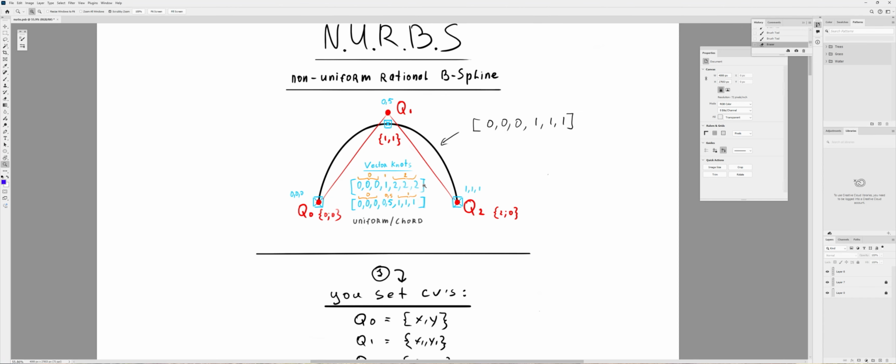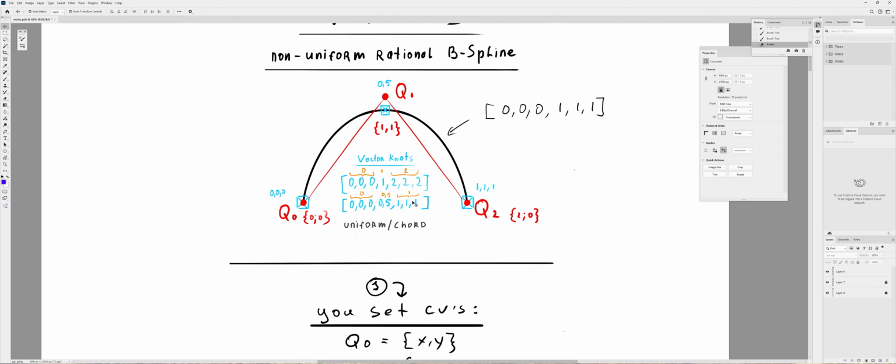So all of the vector knots can be either normalized or non-normalized. By default, Alias doesn't normalize anything. So if it is within 0 and 1, that's great. If it's bigger, not a big deal. Alias doesn't care about that, but it cares about spacing.